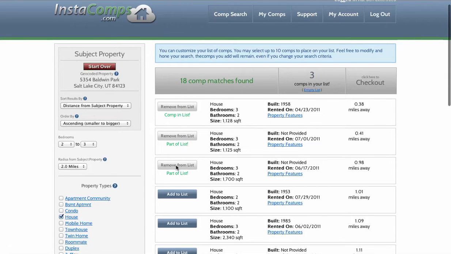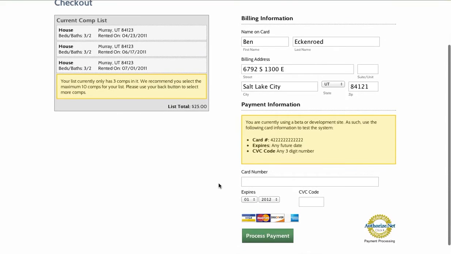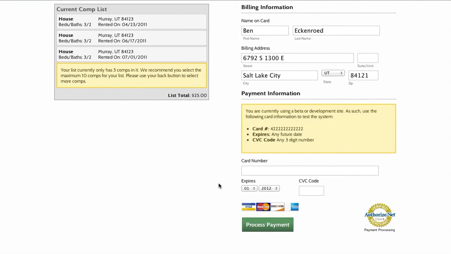So let's say you choose the 3 closest comps. I click on checkout. It'll tell me I've only got 3 and I can have up to 10 and recommends me to use all 10. Also note this little yellow box here is only here because I'm on a beta site or development server. It's to verify visually that I'm charging to the right Authorize.net test account, and also to help me know what credit card to use. This information imports from that My Account so that it's easy and done.